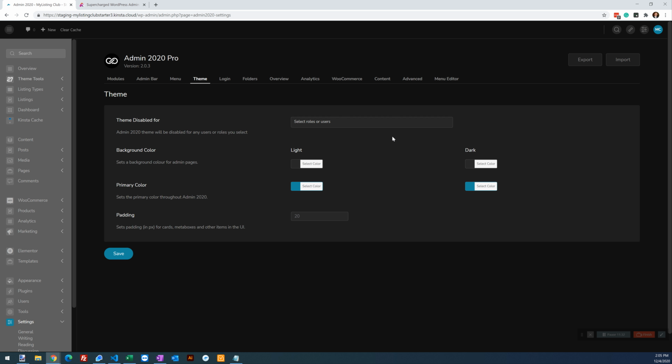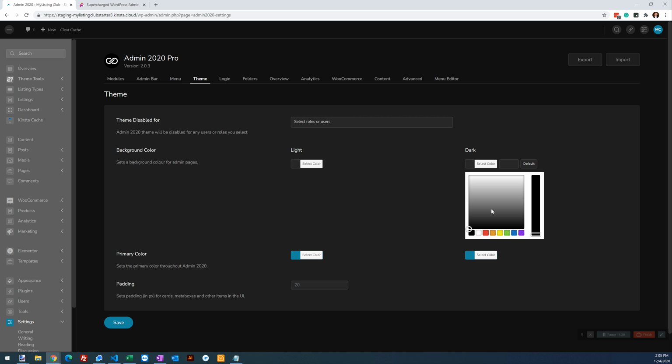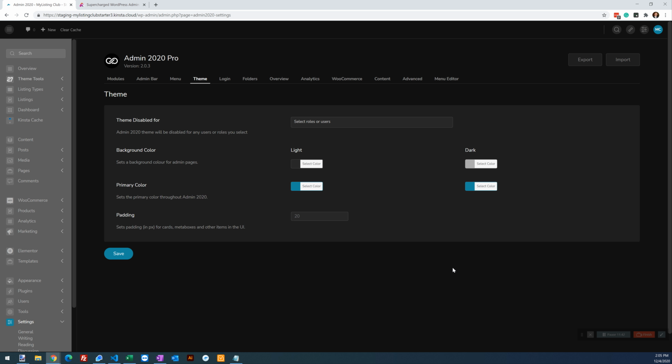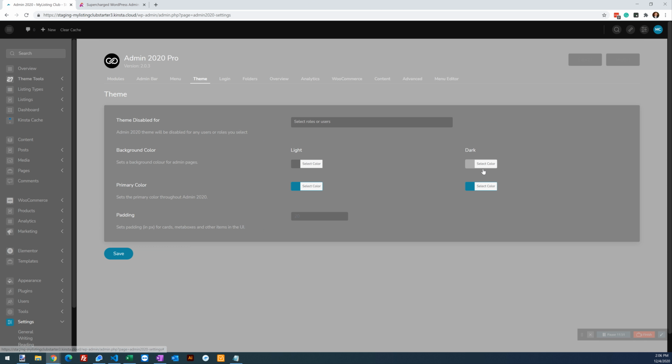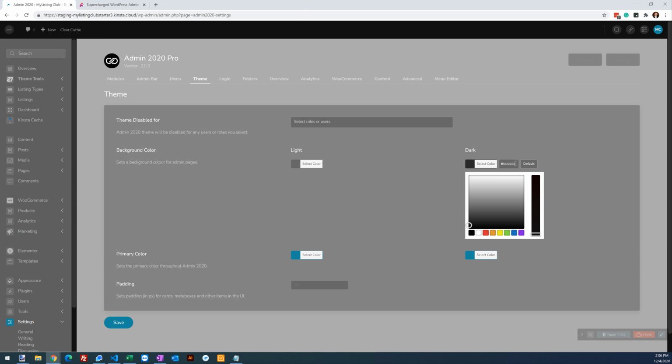Under theme, again, you can lock it down by user or roles. We're using the default background color, but let's just say we want to lighten that up. Cool. Change all of that. Let's go back in there. Let's put all of this back to the defaults.